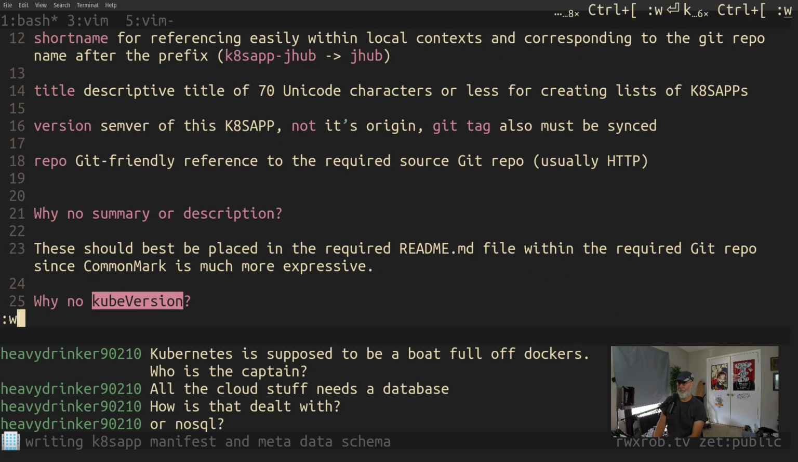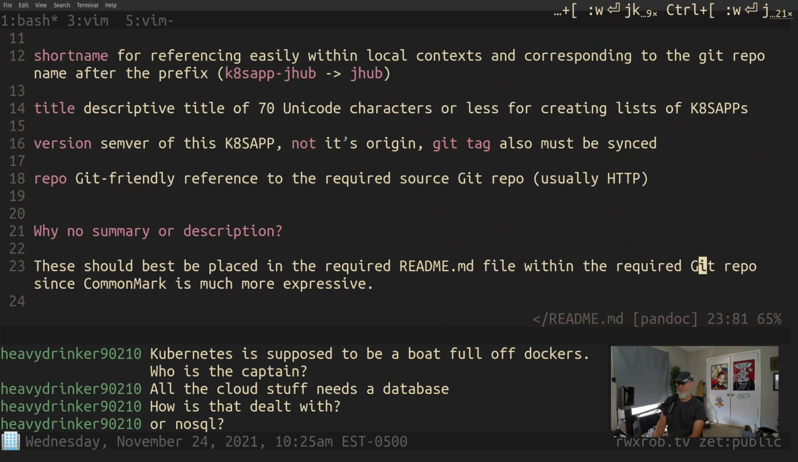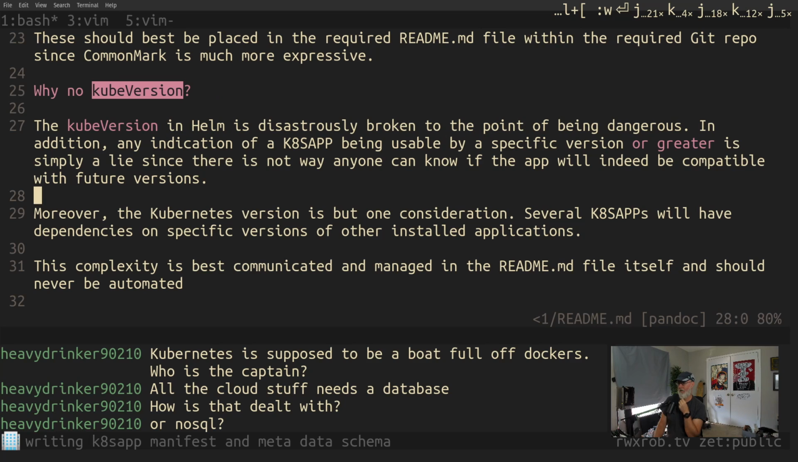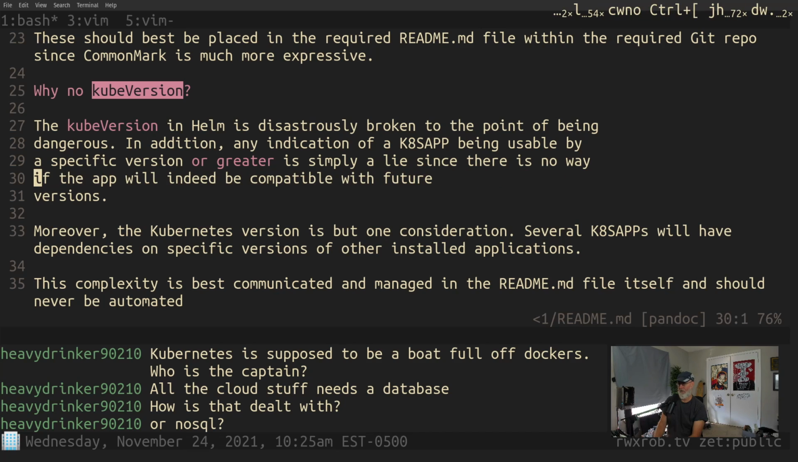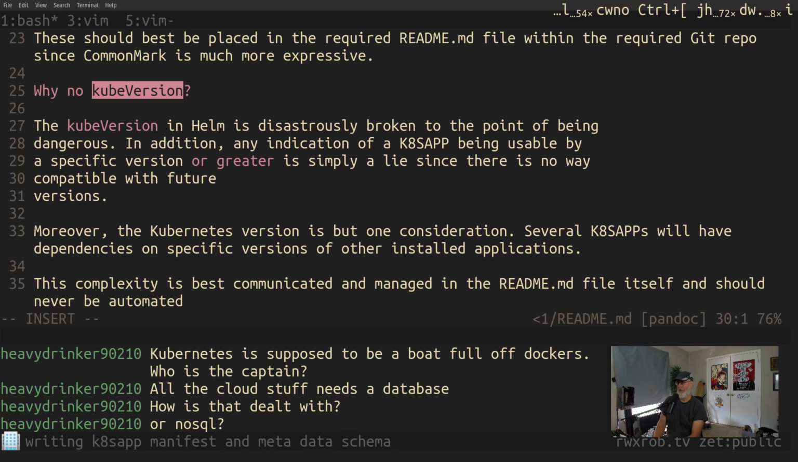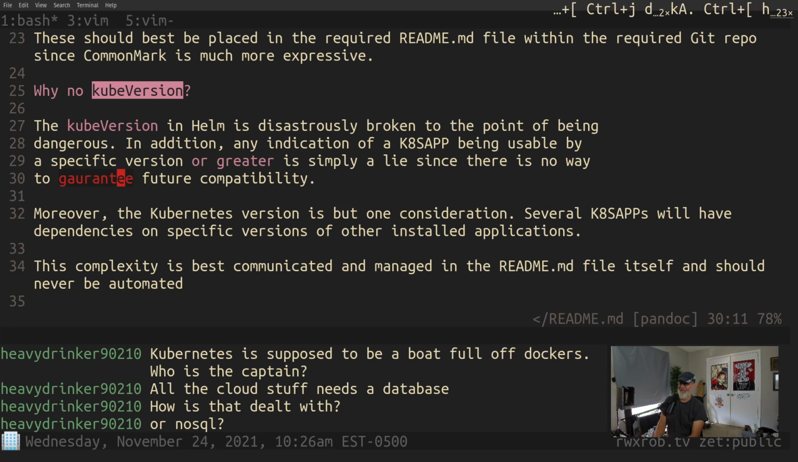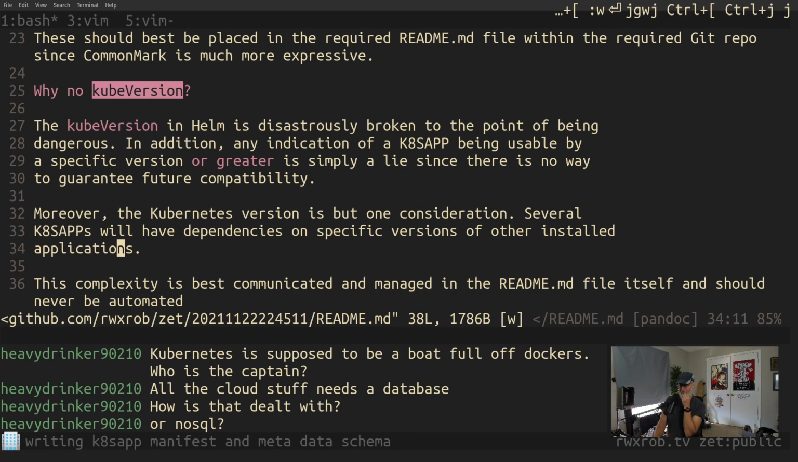I think we need that. Yeah. So, one of the conversions being usable by a specific version or greater is simply a lie, since there is no way to guarantee future compatibility. It's just stupid. I can't believe they actually did that. It means you must at least have this version. Well, how do you know it's going to be? This version is but one consideration.